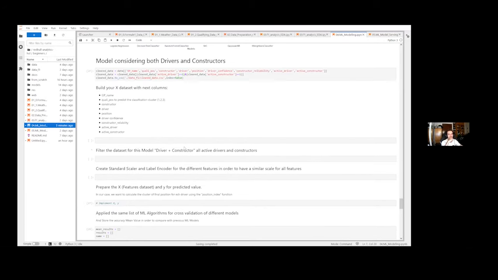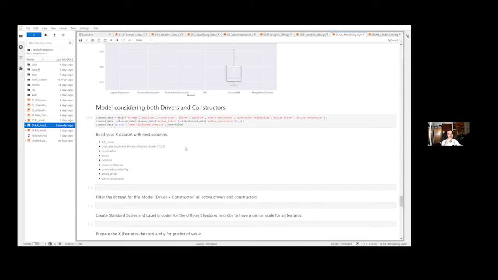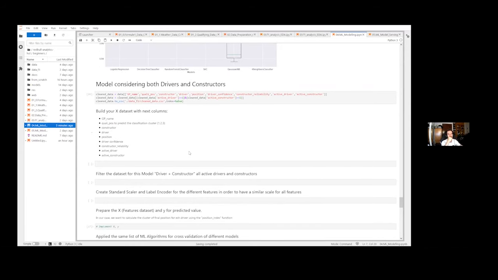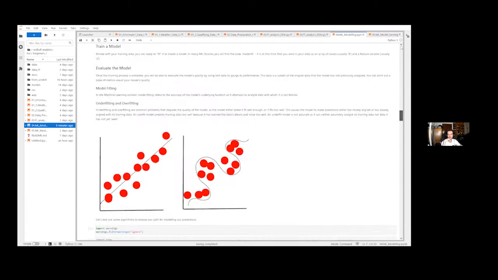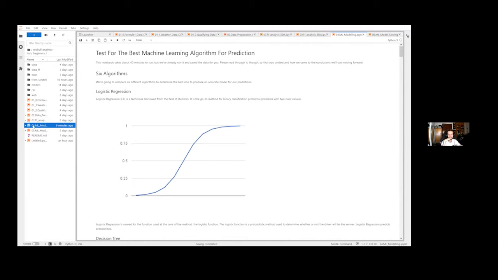So if you want, I'm gonna show you how to do the drivers and constructors model. Now, everyone pay attention. This model, you have never executed, right? So we have to execute the notebook from the beginning. You have to go right here on the 4th notebook and execute this. Restart the kernel, then rerun the whole notebook. You have to do this.